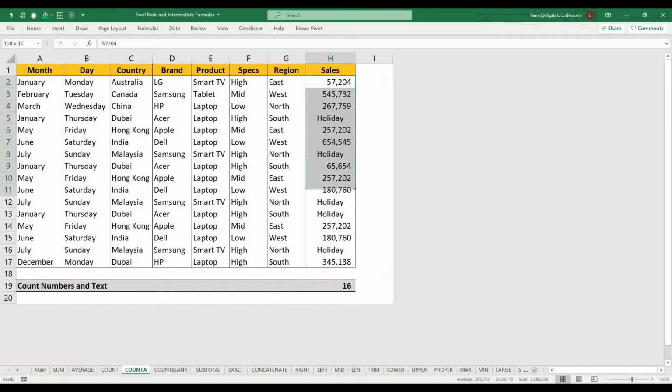So let me check. Here you can see the total count is 16, because in this data I don't have any blanks. Let me delete a cell. So now 16 becomes 15. Let me delete another cell. 15 becomes 14. It won't consider only blanks.